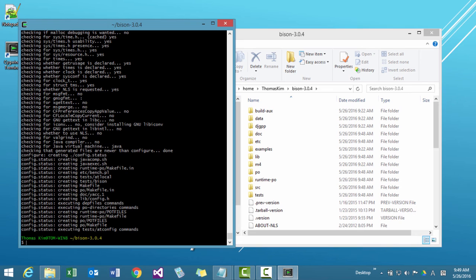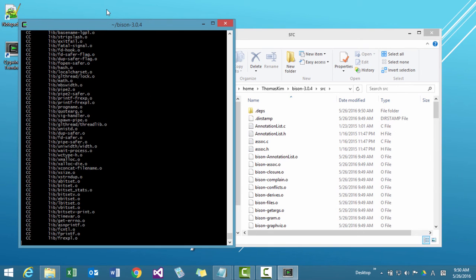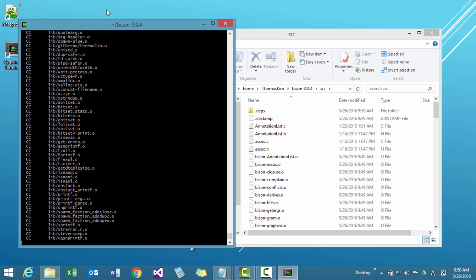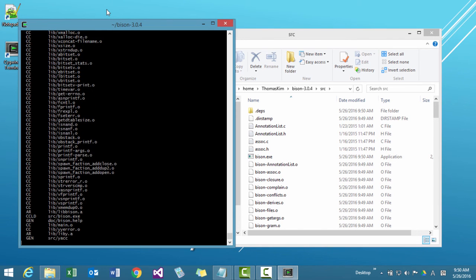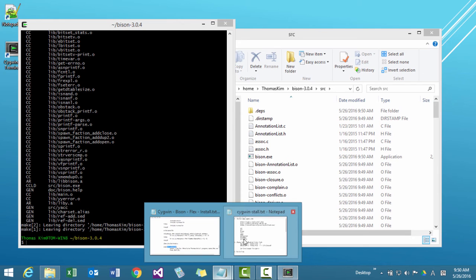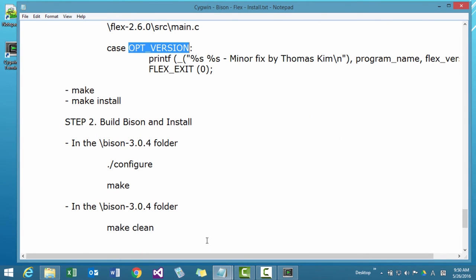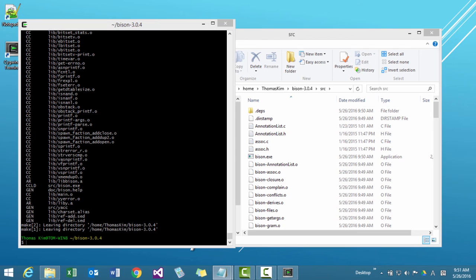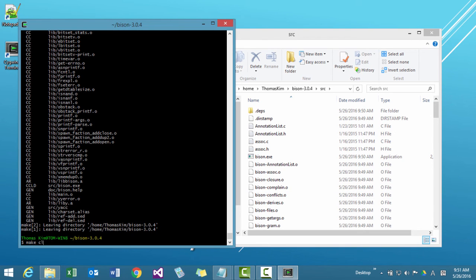Okay, the configuration file was made. Then we have to make. In this folder, we are making Bison. Okay, Bison is created successfully. So we will make some changes in the Bison file too. Here, the get target.c file. We will make changes like this again. To do that, we have to make clean.